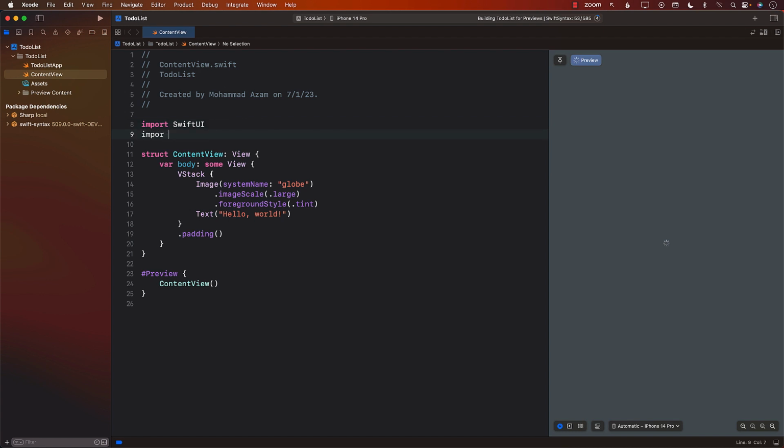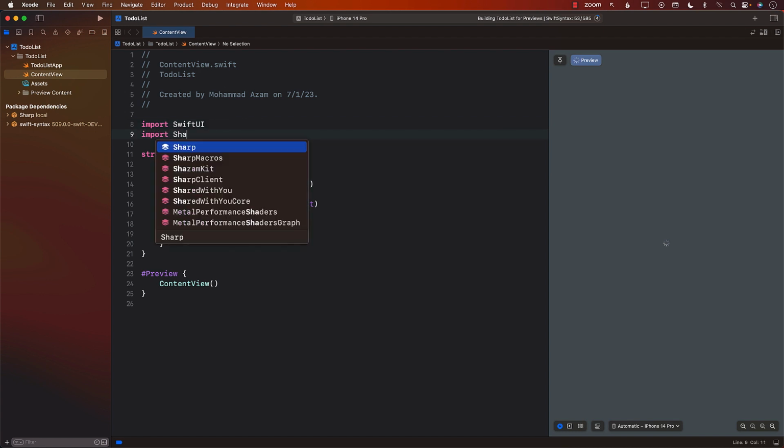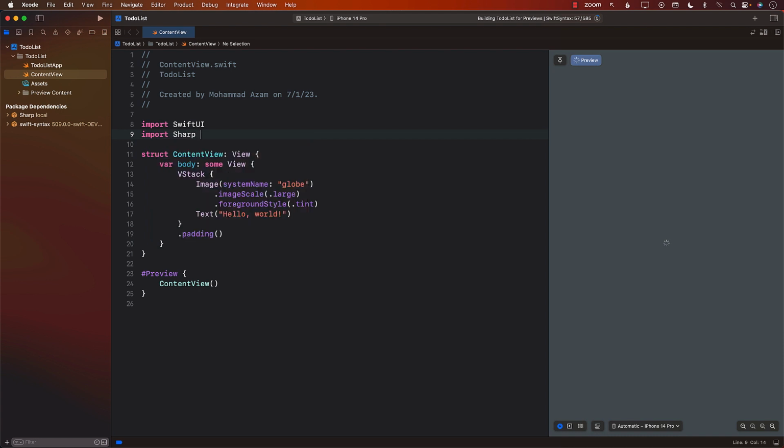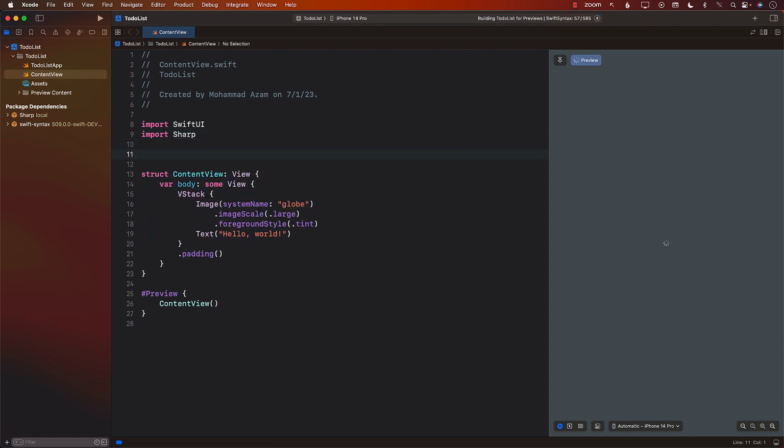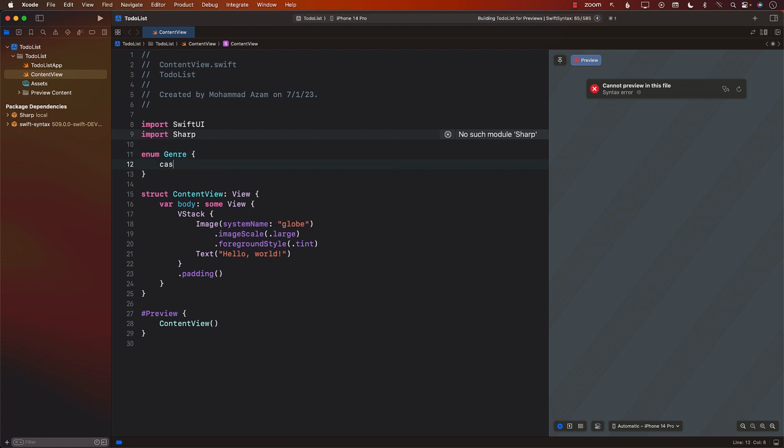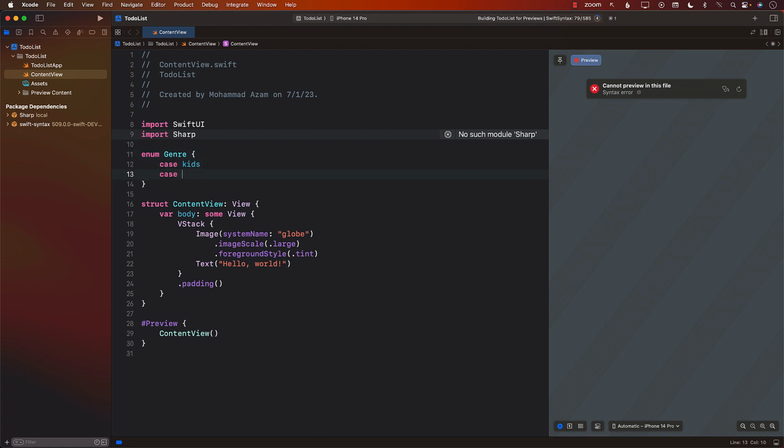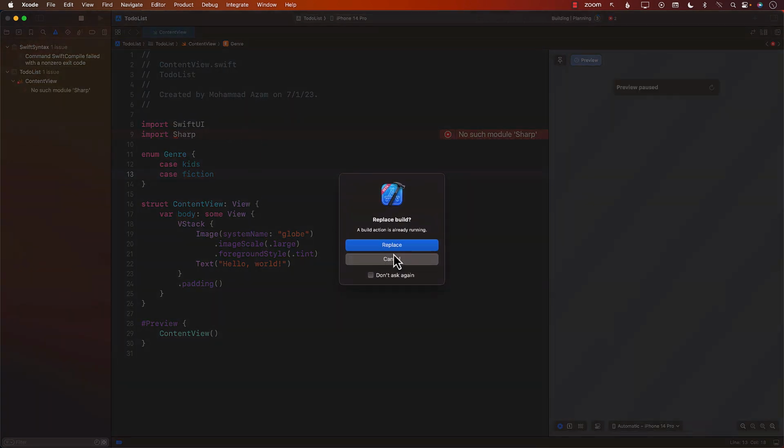Let's go ahead and try to see if we can import sharp. Okay, so we can import sharp, so that's good. And I guess I should be able to use that. Let's go ahead and see. If I say enum and I say genre over here, and I'll create the cases for kids and fiction, let's see if I can build it.